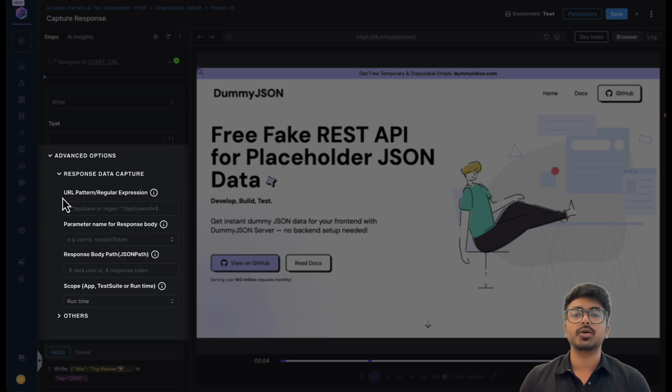The first one is of course the URL pattern. Whatever you want to capture from the network will come with a pattern or a regular expression. Then what you want to save should be mentioned in a variable, so you need to mention a variable name under the parameter name. The response can be huge or can be in a hierarchical structure, so to choose what exact path you want to save, you can provide the response body path. It usually starts with the $ sign followed by the exact hierarchy. Is it in the data or is it directly available? It depends on the different responses you capture.